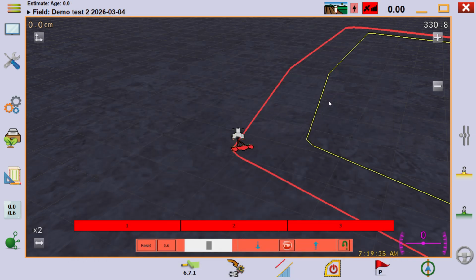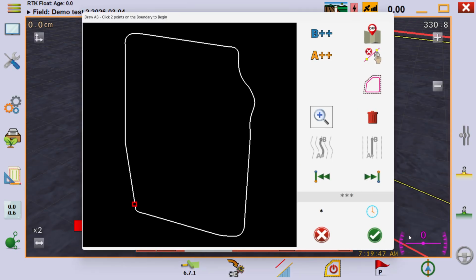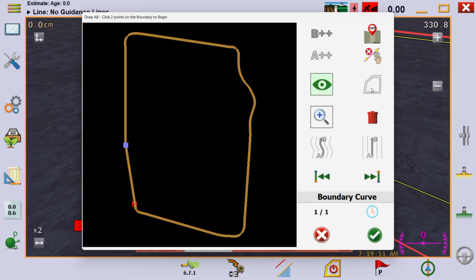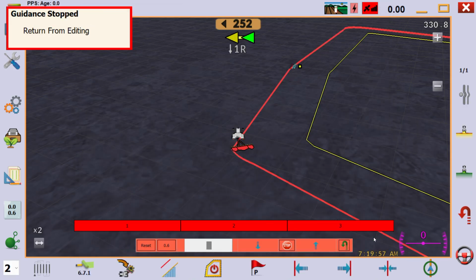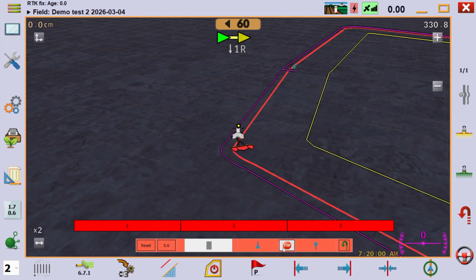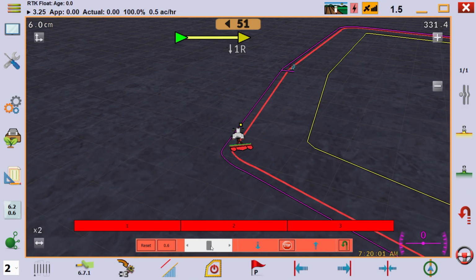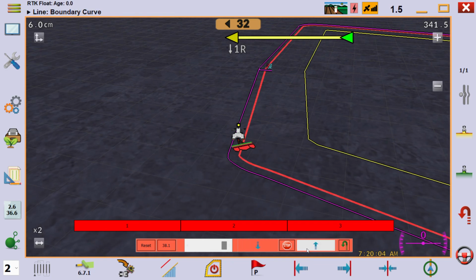Then you have headlands. Now, if you're working the headland, you want your guidance lines on your boundary. So you can actually press this guidance line button down here on the bottom right. Press this pencil. Press this build around button. I usually like to name it boundary curve just to make sure I know what it is. And now you see that we have guidance lines for inside.